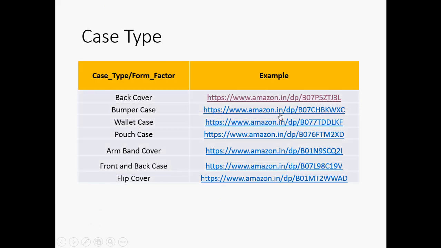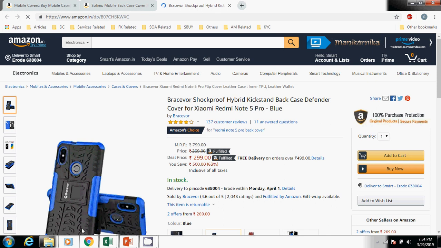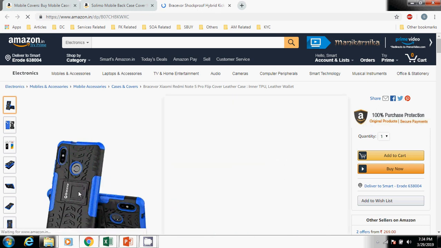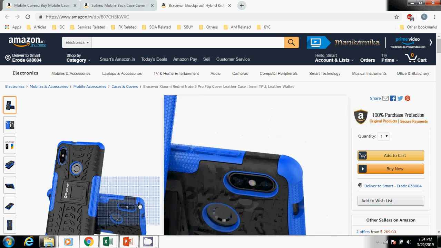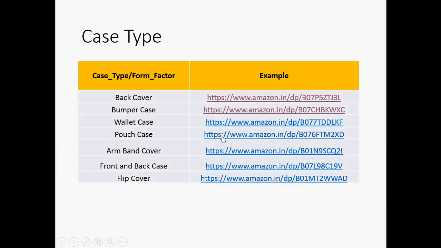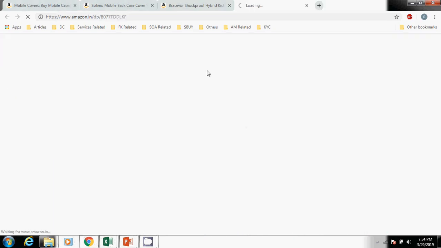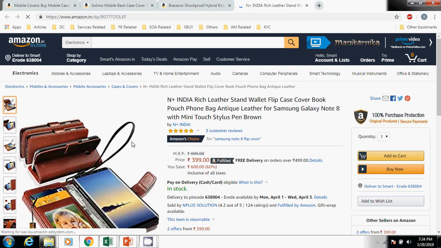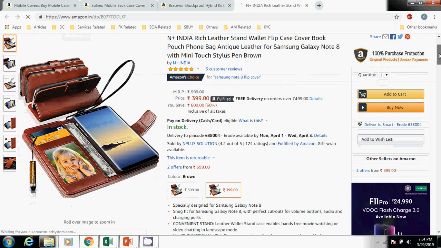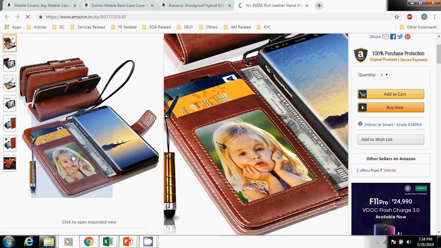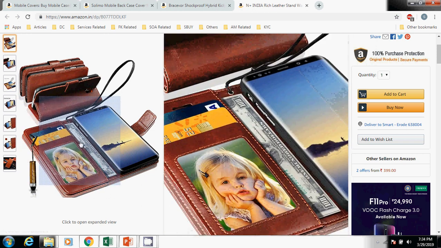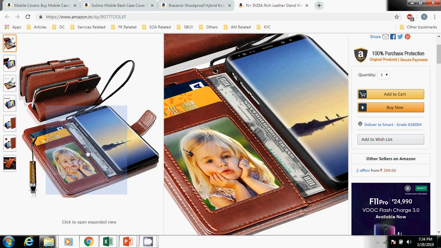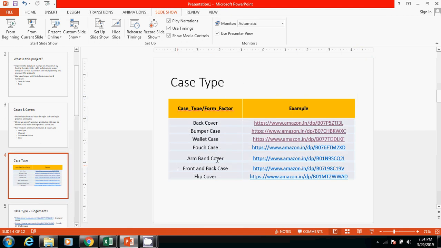You will be able to identify that. Moving on, the second type of cover is called bumper case. As you might know, bumper cases are rugged case covers with some additional features like a stand and all. So this is an example of a rugged case cover. Moving on, the third type is the wallet case. As you will see, with these types the mobile phone comes with features of a wallet, where you can keep your visiting cards or some money. So this type of case cover falls under the wallet type.